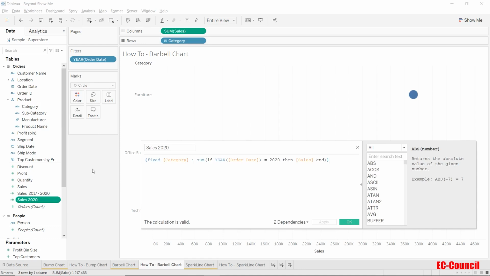Herein, we have used the fixed LOD, which is a level of detail expression used to perform calculations at a different level than specified in the view. We'll learn about this in the upcoming sections. But as of now, just think of it that it will calculate the sum of sales for each value of category separately at the level of category itself.